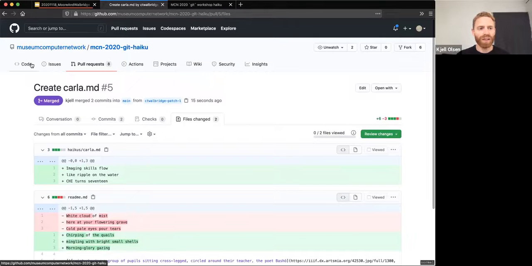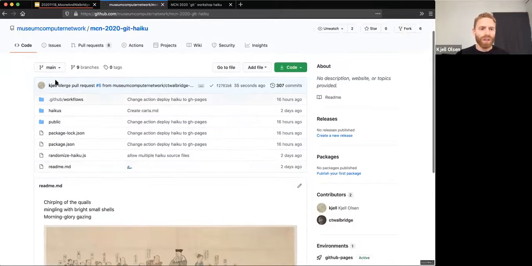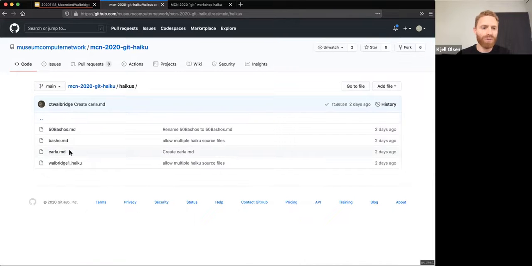And if we go back and look at the main page of the code, we'll see up here that the latest change was to merge pull request number 5, which is the one that included that haiku from Carla. If we go into the haikus folder, see there's now a file called Carla MD.